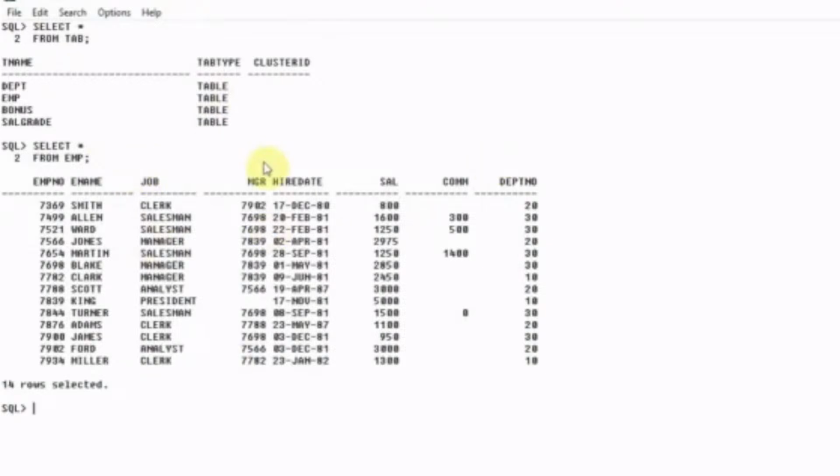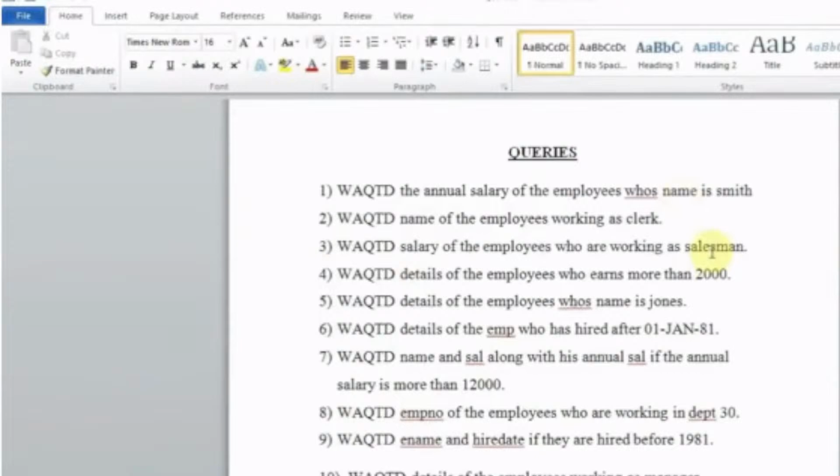So yes, guys, few viewers will be new and they don't know what is stored in this table, so they will be getting doubt. That's why I'm showing this one. Alright, now let us move ahead and try to solve the first question.